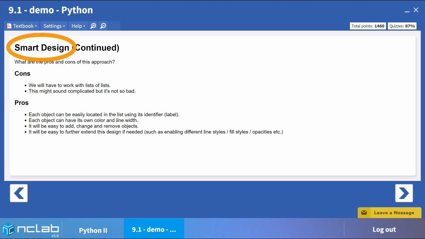In Part 2, we will discuss application programming interfaces in general and walk through the construction of our graphics editor API. I look forward to working with you in the next video.